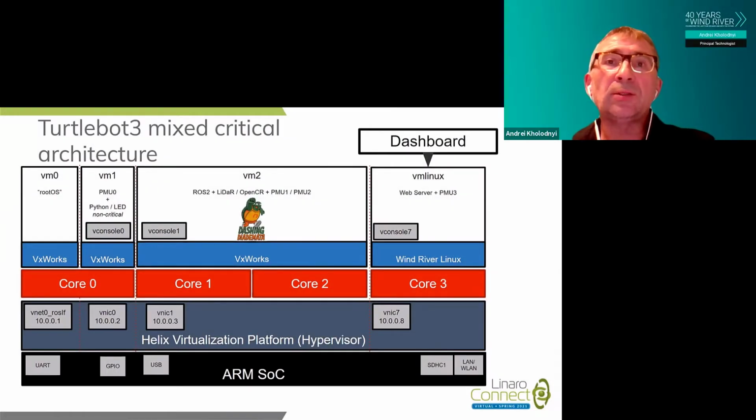The next slide shows a detailed architecture diagram. The system consists of an ARM SoC with 4 cores. You can think of a Raspberry Pi 4 or similar board with various peripherals. You see UART, GPIOs, USB where the LiDAR sensor and motor control board are connected, SD card, Wi-Fi, and you see that the guest operating systems are not mapped to cores equally. So 2 OSs run on 1 core, then 1 OS runs on 2 cores, and another OS runs on a separate core.